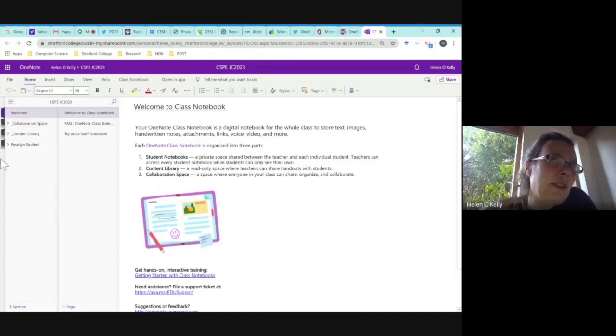So I would say, certainly think about it: CSPE JC 2023, History JC 2023, so that they will see their class notebooks that way. That's an important thing to appreciate. So in that list there is your bookshelf. Then you open one of your class notebooks. This is all your section tabs in here.